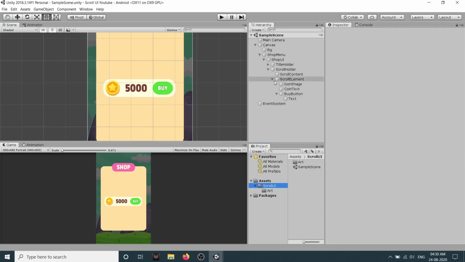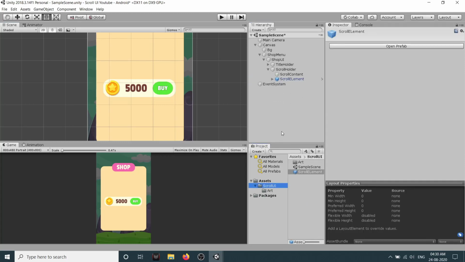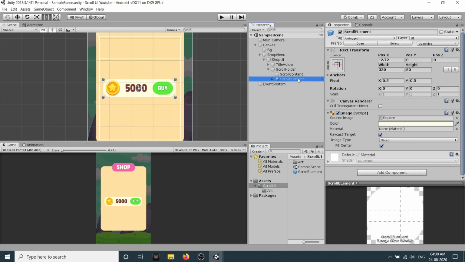So I will just drag this and make it a prefab. I will delete this thing.